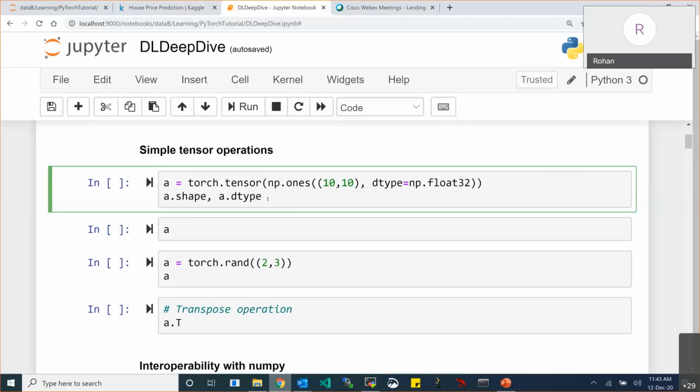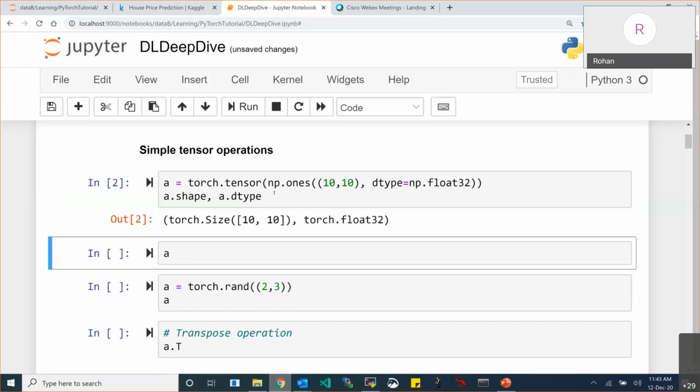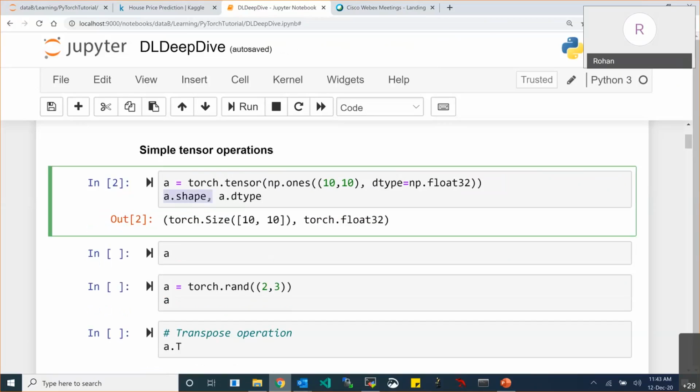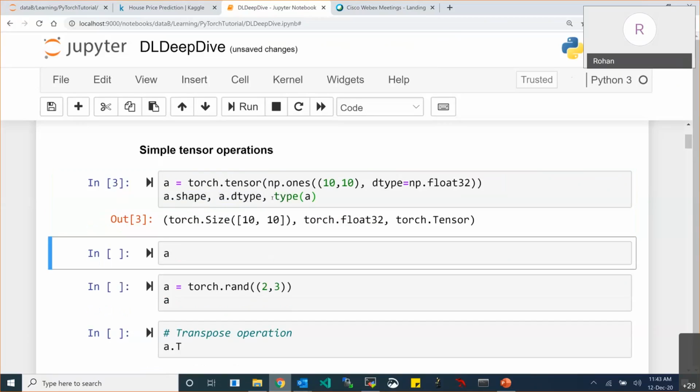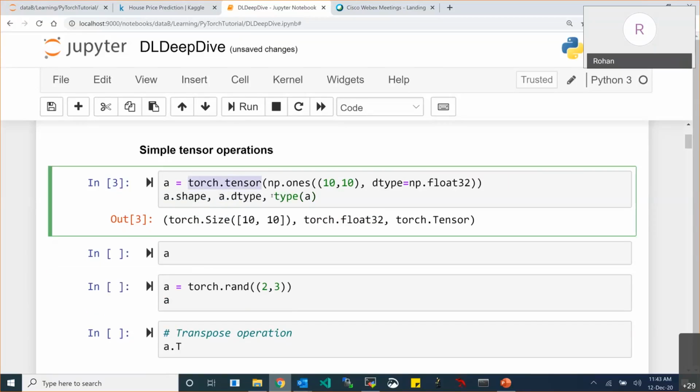Execute this thing. See what we got over here. I have printed a.shape and a.dtype over here. Let me also print what is the type of a. See, so what is a over here? torch.tensor gives you a tensor as an output to the input that we have given as a parameter in this case.